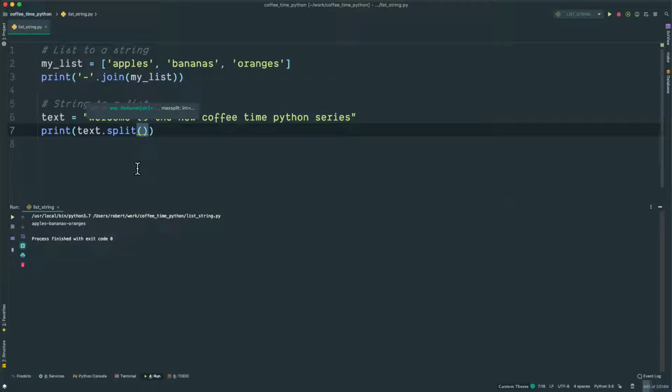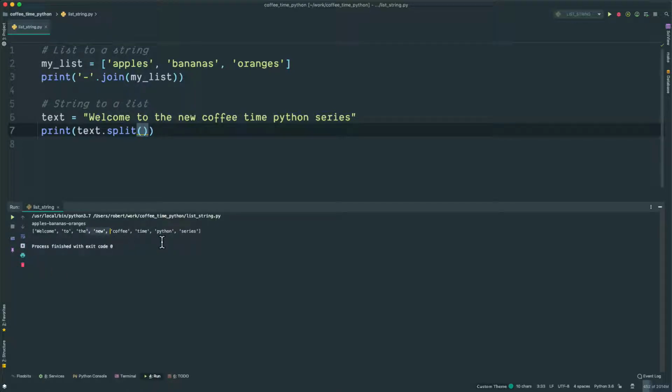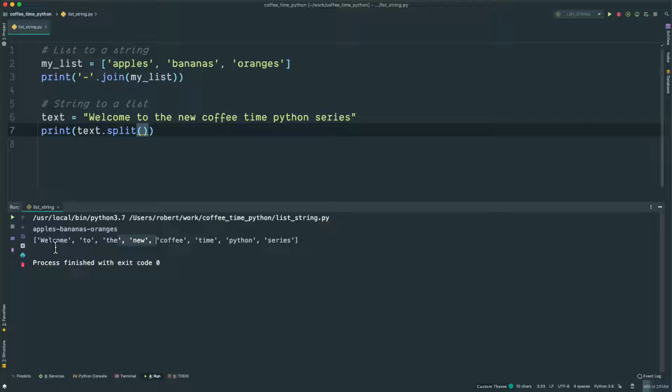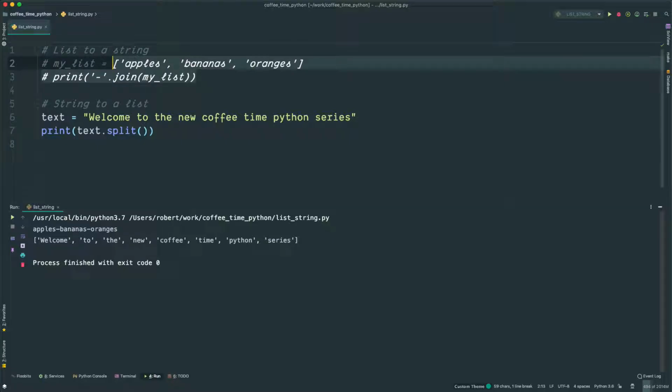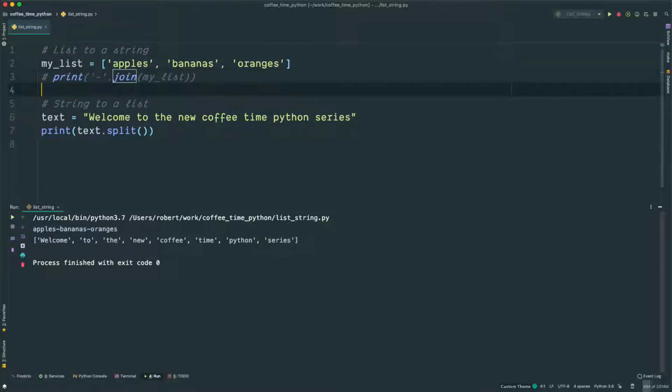So if you run this, you can see welcome to the new Coffee Time Python series. Each word is a separate list element. Maybe let's comment this out. Yeah, so it's basically like that. You put the string and then you run split on it. And in here, as a param, you can pass separator, and there's another one I'll show you in a second.